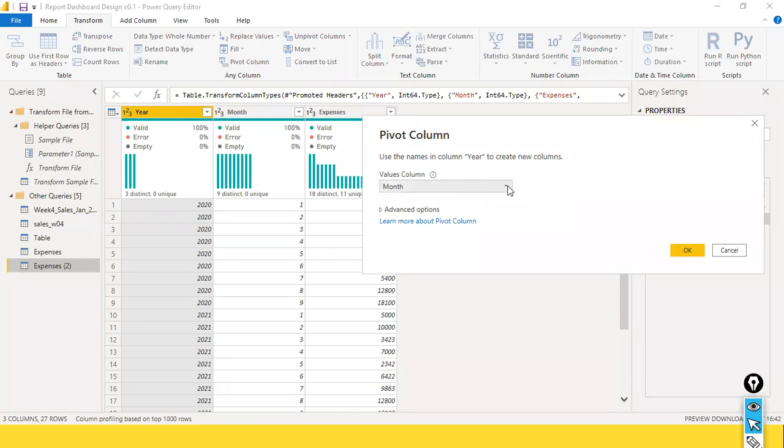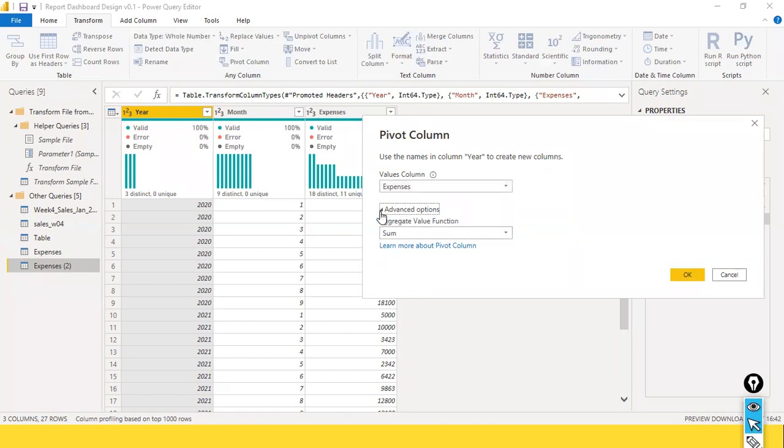Here what I'm going to do is select expenses. Use the names in column year to create new columns. For the values column, you need to specify the values. The expenses column has the values in it. Month also has values in it. But here the advanced options like sum function, count, average, everything is there.